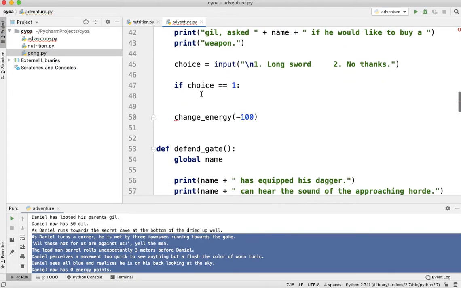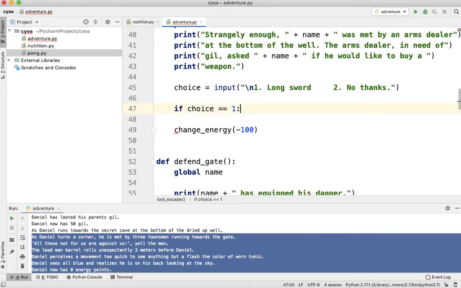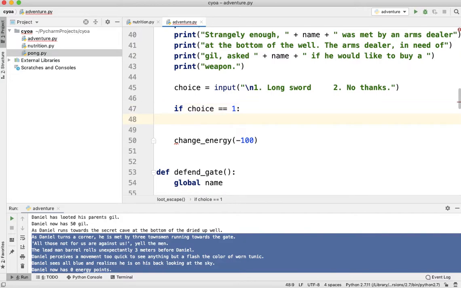Okay, but if he purchases the longsword, then we want his damage to increase and his weapon to be longsword. Okay, so I'm going to say if choice is equal to 1, then I'm going to say change weapon to longsword. And maybe I could pass in 2 values, and I could also pass in the change in damage, right? So the first argument is going to be the name, and the second argument will be the damage, of how much his damage will be taking off this time.